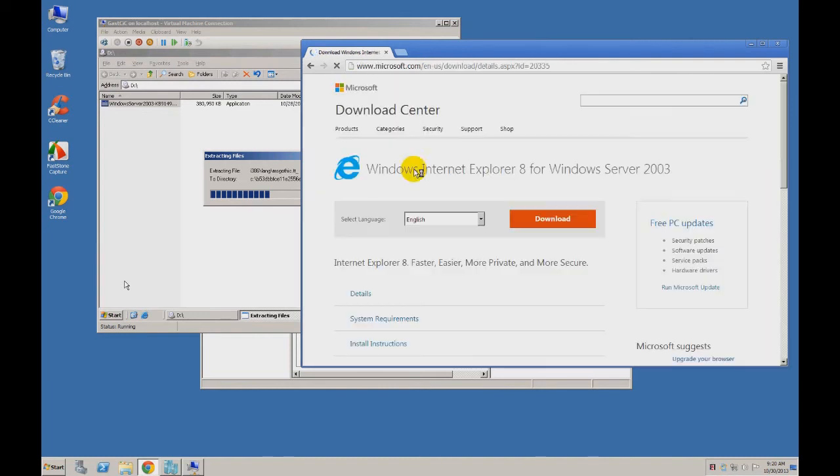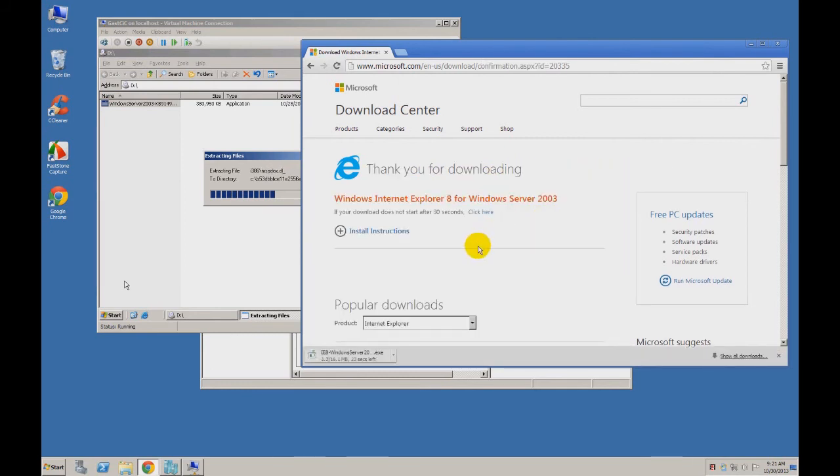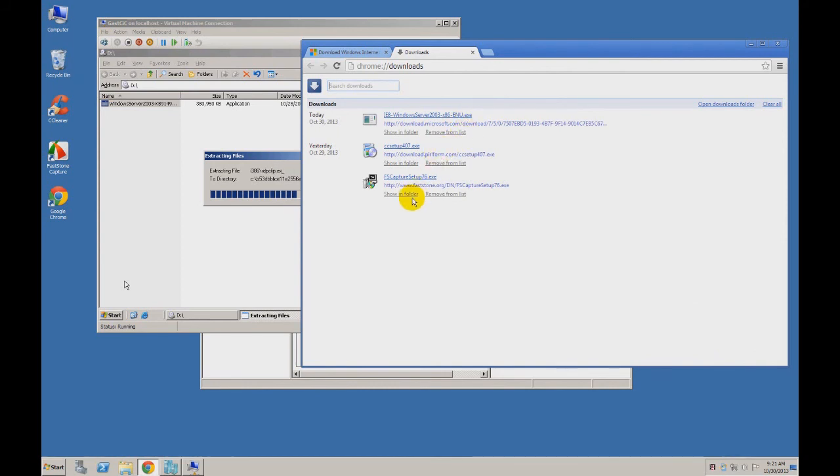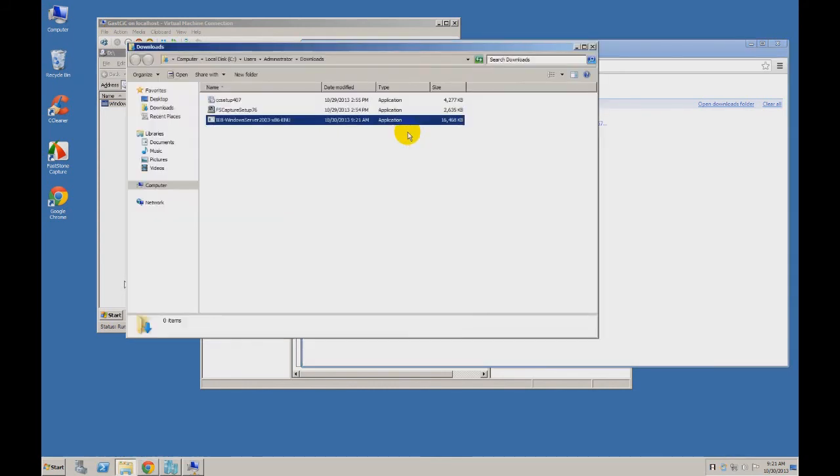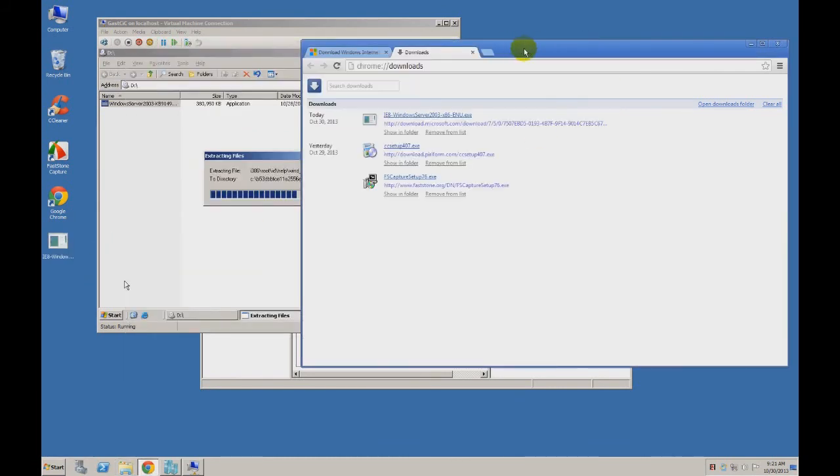Straight from the Microsoft website. Please make sure you downloaded it from Microsoft and not from somewhere else. Windows Internet Explorer 8 for 2003. Download. It's a very small download. Show downloads. Folder. And then just copy to the desktop for later for easy access use.